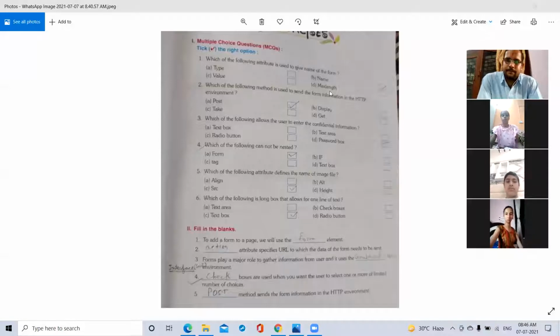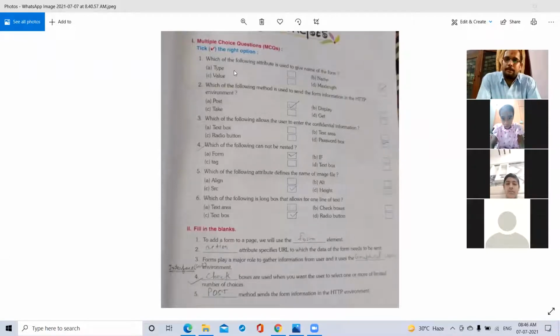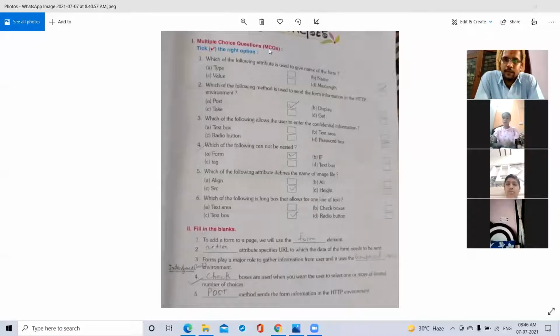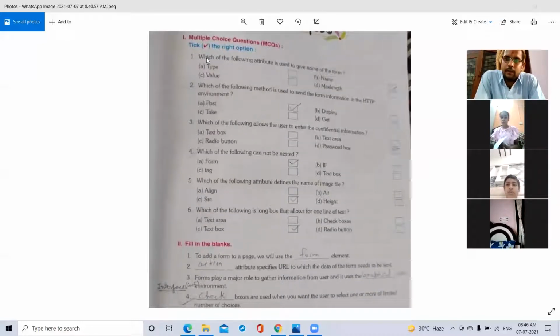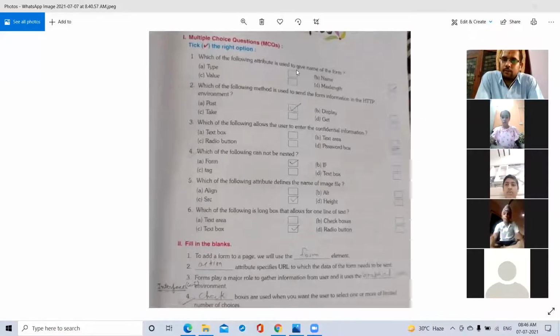Now see this. This is the book exercise of the same chapter, multiple choice questions, MCQ. First question is, which of the following attribute is used to give name of the form? Answer is name. Then which of the following method is used to send the form information in the HTTP environment? Answer is post method.